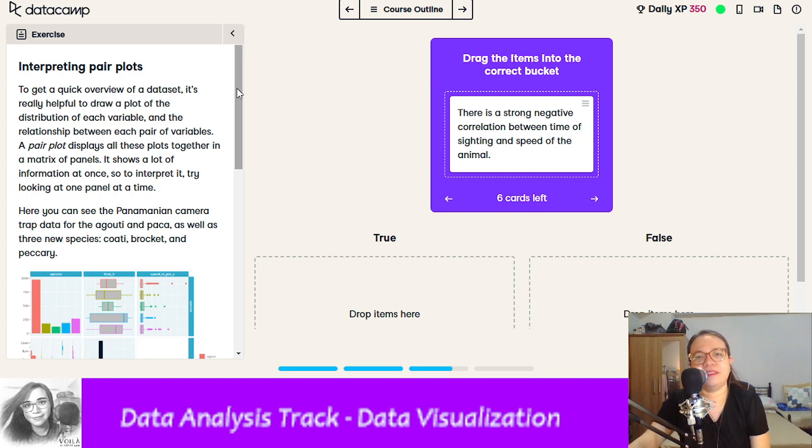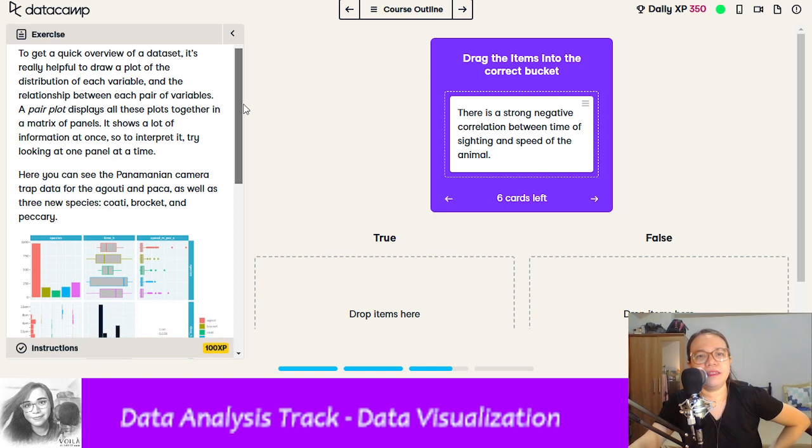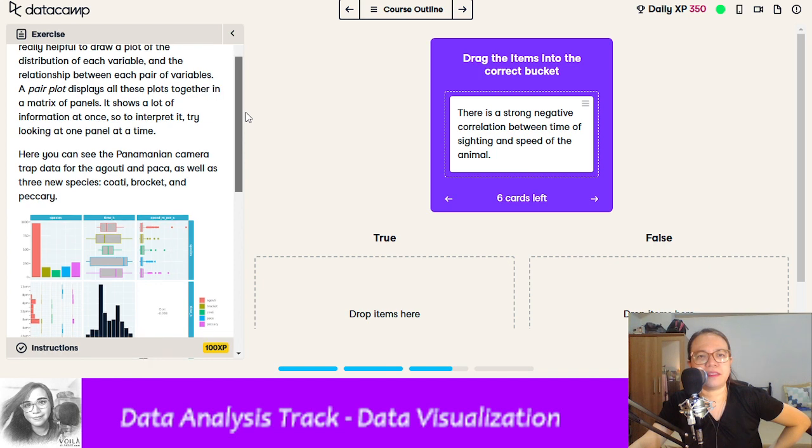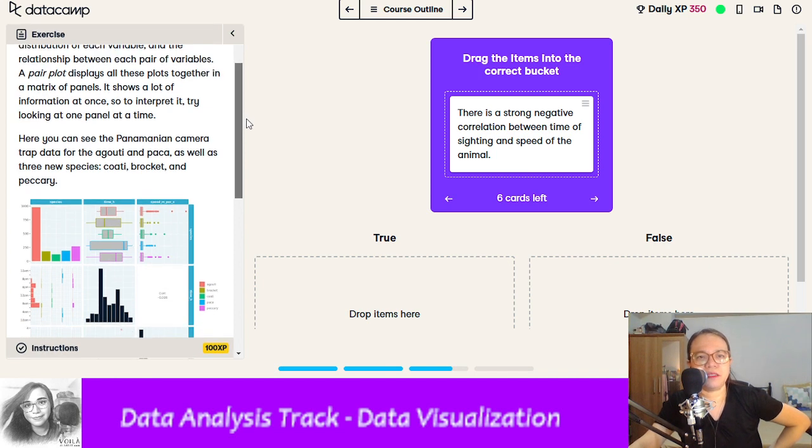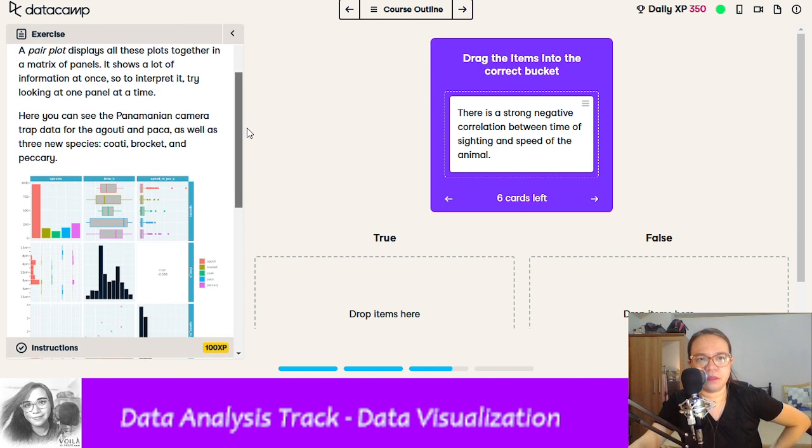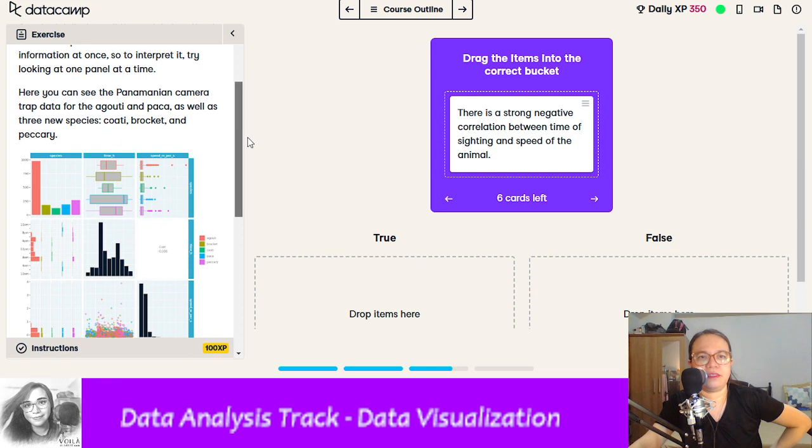So moving on, we have to interpret pair plots. To get a quick overview of a data set, it's really helpful to draw a plot of the distribution of each variable and the relationship between each pair of variables. So a pair plot displays all these plots together in a matrix of panels. It shows a lot of information at once, so to interpret it, try looking at one panel at a time.